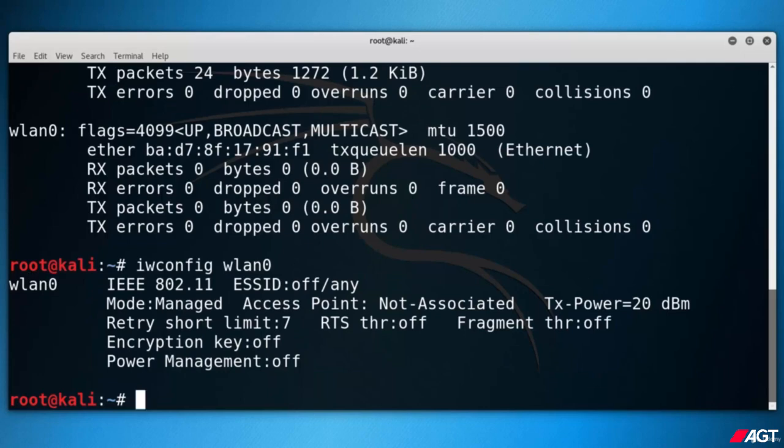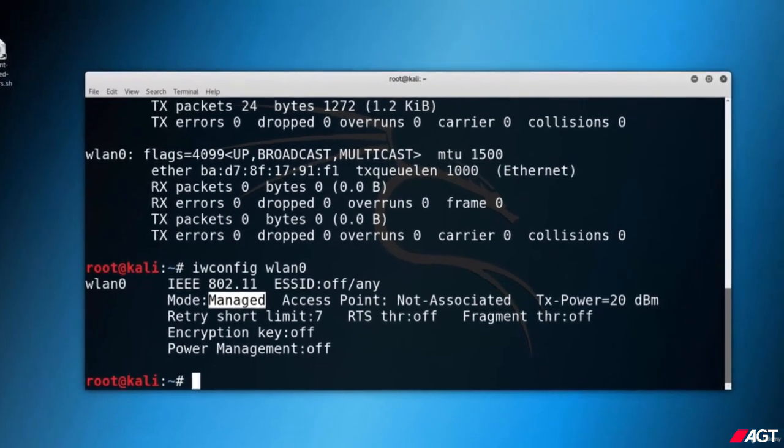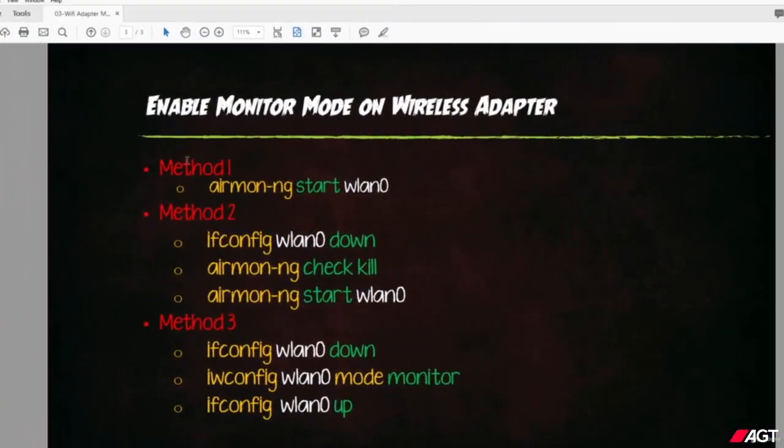So as you can see, right now my default mode is managed, right? So we will see how we can convert that managed mode into monitor mode. Let me move back to the slides again. Enable monitor mode on wireless adapter. So there are three methods to enable monitor mode.